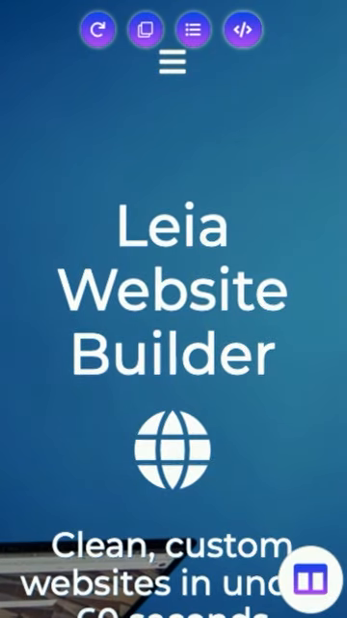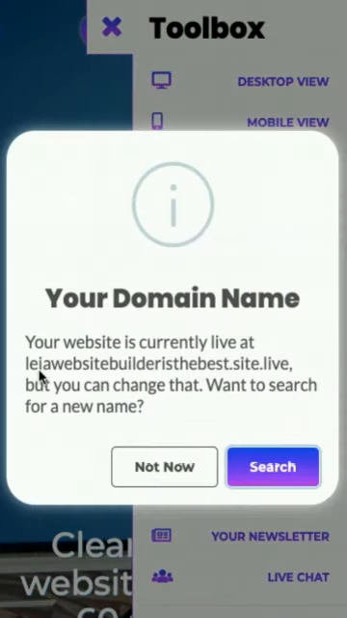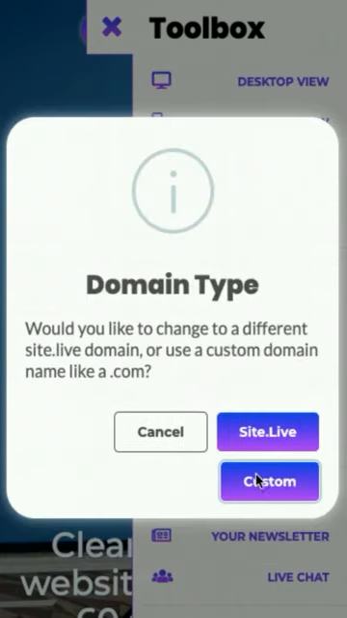So moving on, let's say we're ready to purchase a domain name with Leia now. So we're going to start in the same way. We're going to click on this toolbox. We're going to go back to domain name. Right, so you can see we changed it to Leia Website Builder is the best.site.live. So let's say we want to go custom this time. Again, we've already done the site live. We're going to go custom.